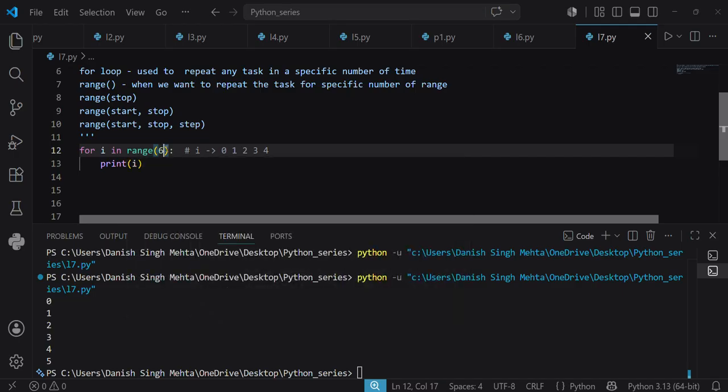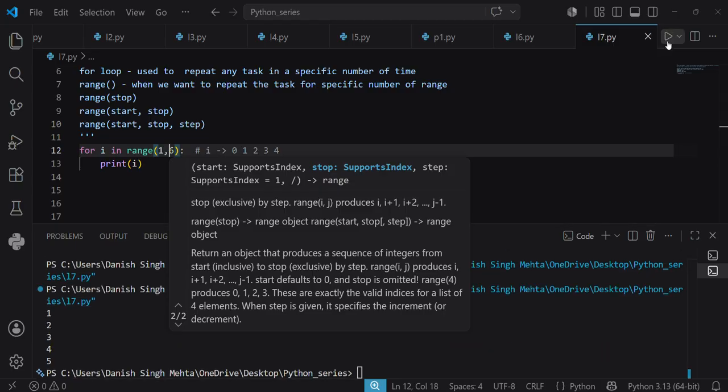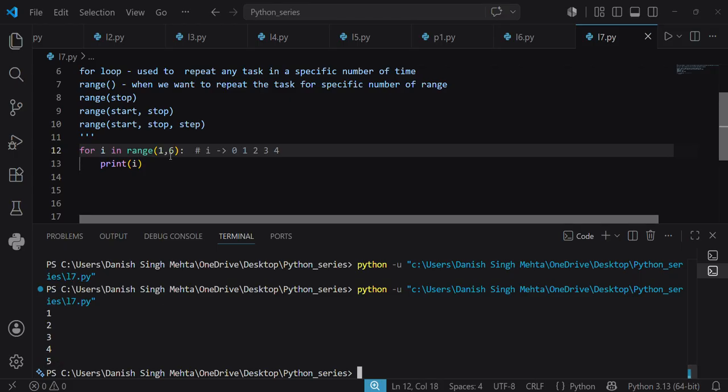Now if I talk about range start and stop, basically it means we set the value of start, that starts with 1 and goes till less than 1 of the stop value. So it will go from 1 to 5. We have set the value of start and we have set the value of stop as 6, but it will not go till 6. 6 will not be included, it will stop at 5. So this is range start and stop.